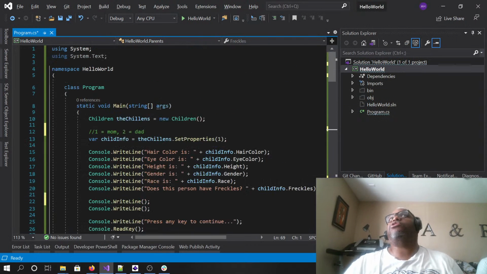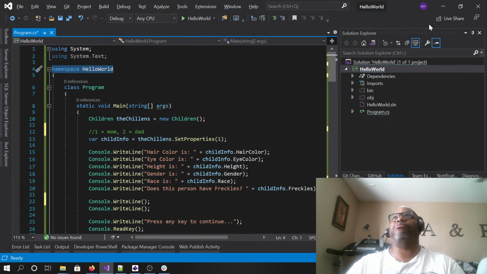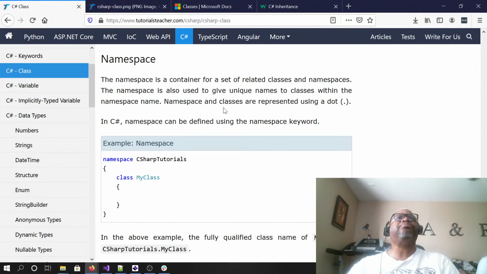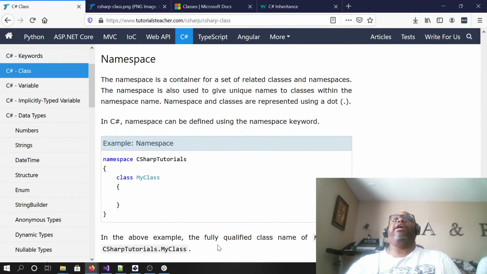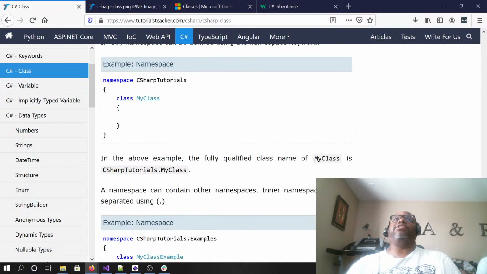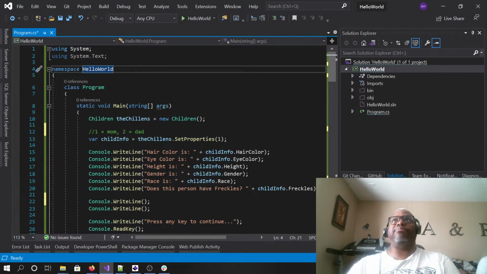When you open up Visual Studio and you create a new program and you give it a name, it will automatically create a namespace for you. Okay. So, and that's what that does right there. And then it talks about how the fully qualified class name of my class is C# tutorials dot my class. So ours is hello world dot program.